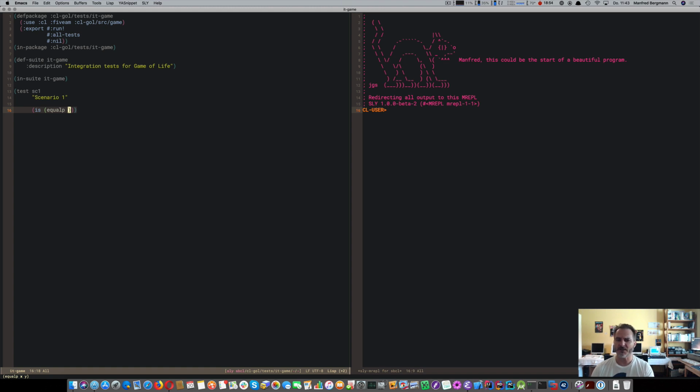In order to deep compare grids, where a grid in our case is just a vector of vectors, or an array of arrays, basically a two-dimensional array, we can use equalp. Equalp does a deep comparison of list structures, and maybe not only list structures, but also maps or some stuff like that.